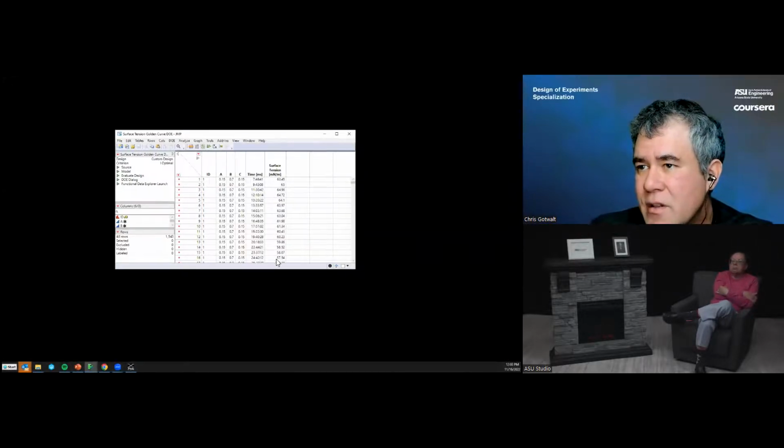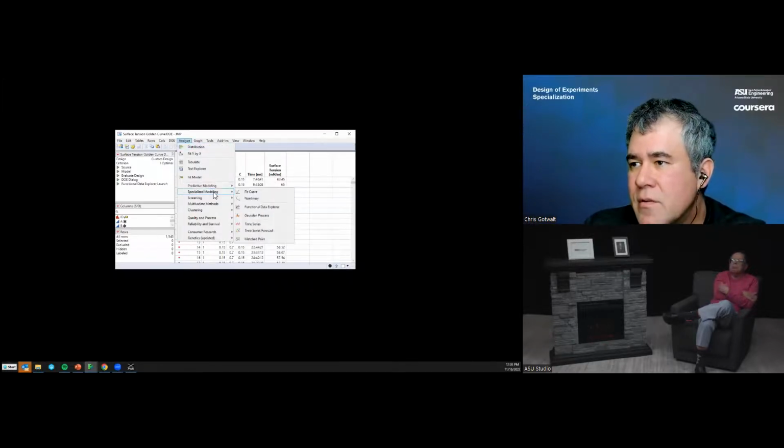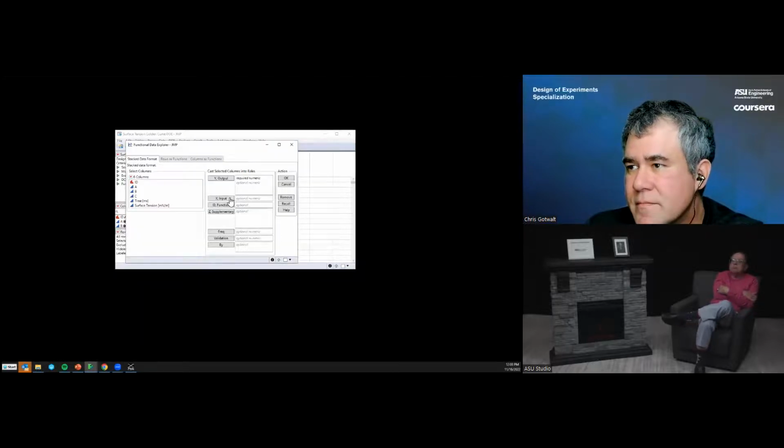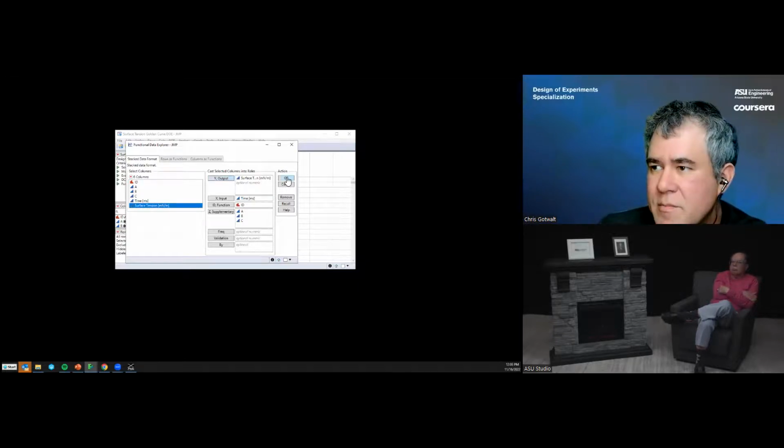So now I'm going to do a live demo of this. Here is the data table. I'm going to go into the Functional Data Explorer, and I'm going to use ID as my batch ID. The 3 factors are my explanatory variables. Time is my X coordinate and surface tension is my response function.